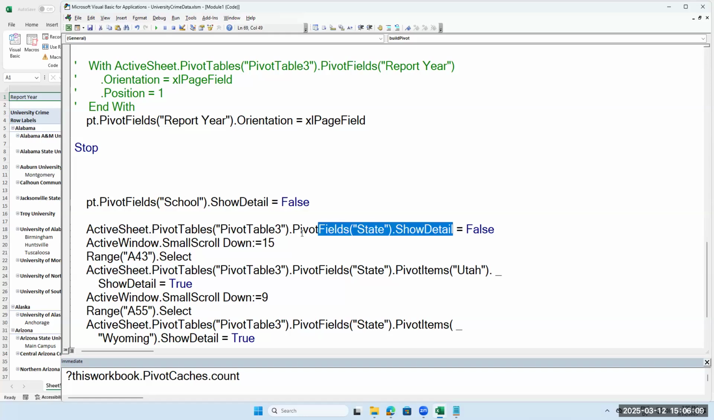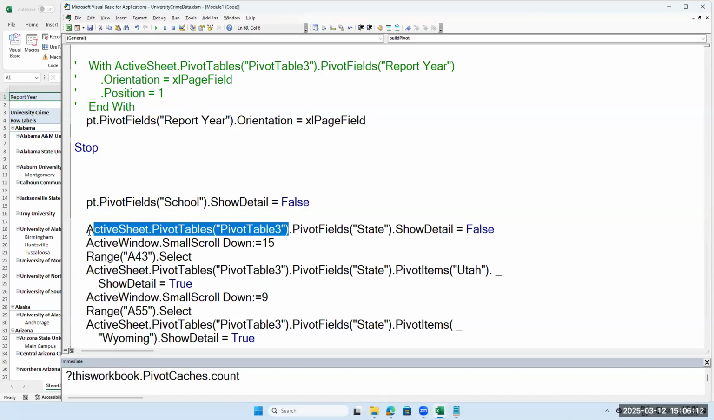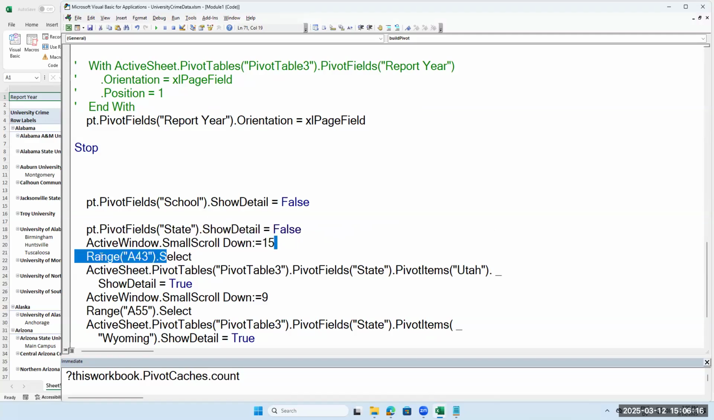And here we're going to collapse the state. So I'll take this part, refer to the pivot table there, collapse the state. I don't need the scroll down or the select. I'll take this out.